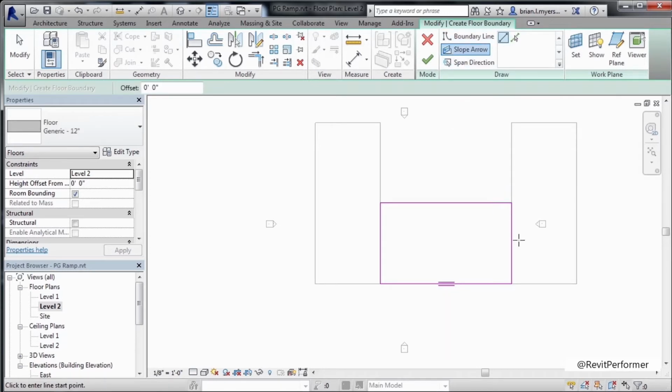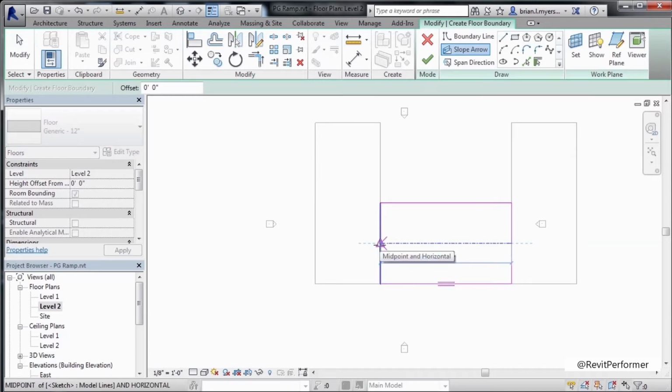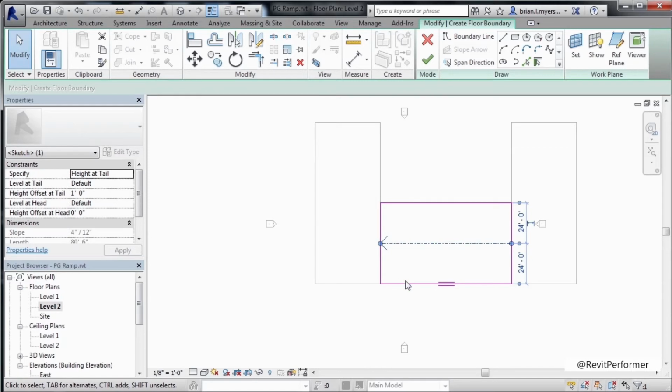Click on the slope arrow, pick the middle of the ramp, pick the other end of the middle of the ramp, and now we have a slope arrow with the tail on one end and then the head on the other side, and that's where the little arrow shape is at. That's the head.